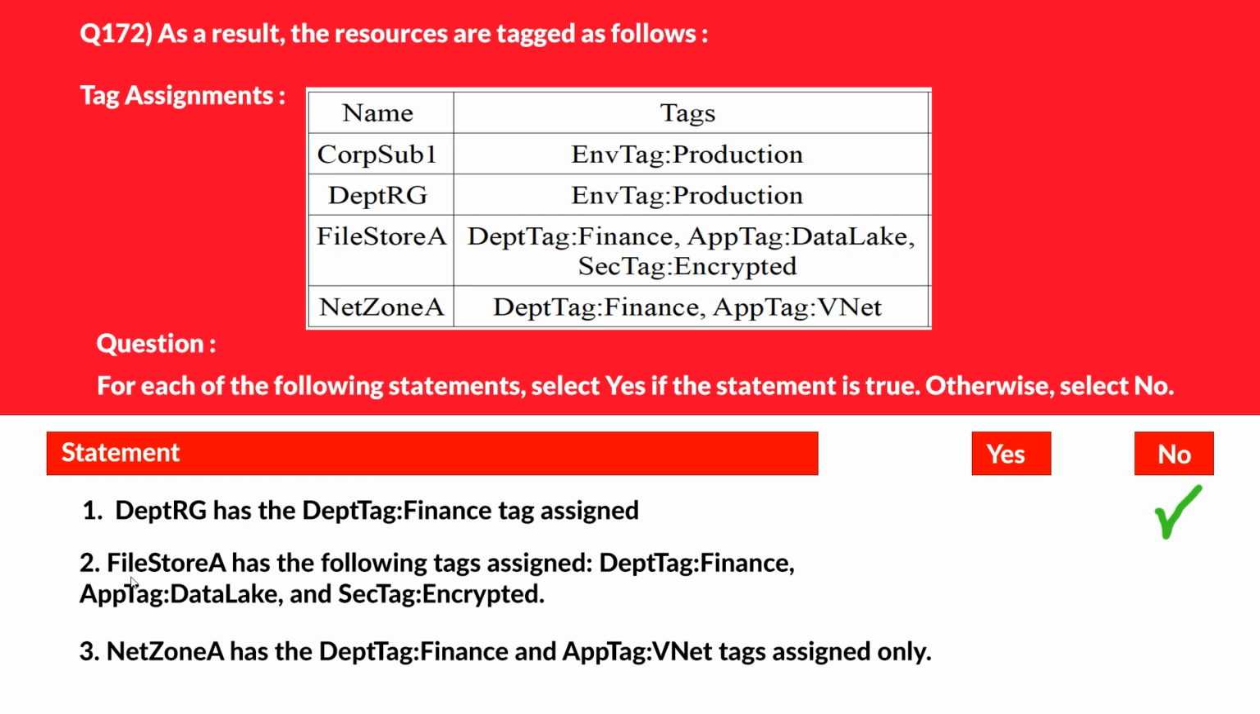Statement 2 says file store A has the following tags assigned: dept tag finance, dept tag data lake, and sec tag encrypted. If we look here, file store A, because its question is asking for file store A, that is dept tag finance, which is this one, then dept tag data lake, app tag data lake looks good, then sec tag encrypted looks good. We can mark this as yes because all three are there.